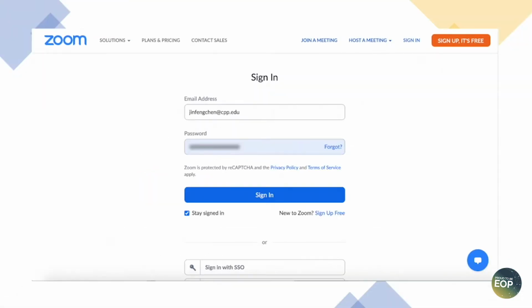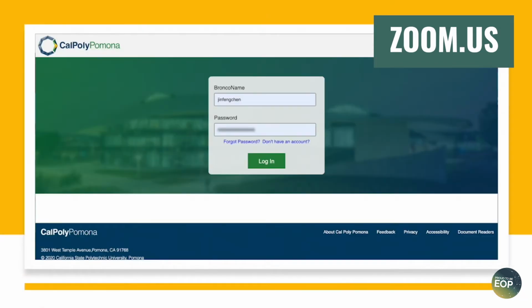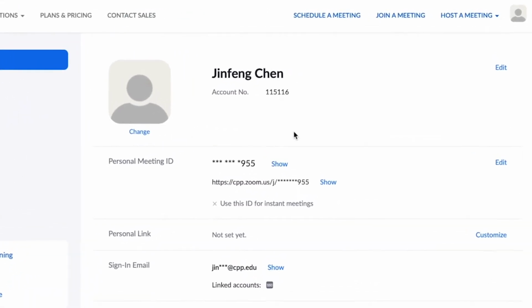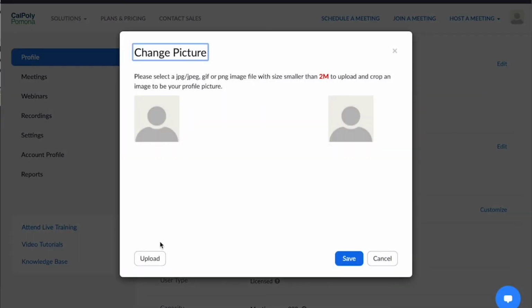To get to our Zoom profile, we will first go to the Zoom website and log in with our CPP credential. Once logged in, we should see our personal profile on Zoom. For the purpose of this video, we will only focus on the first section on this profile page. Let's start with our profile picture. First, we select Change under the profile icon.